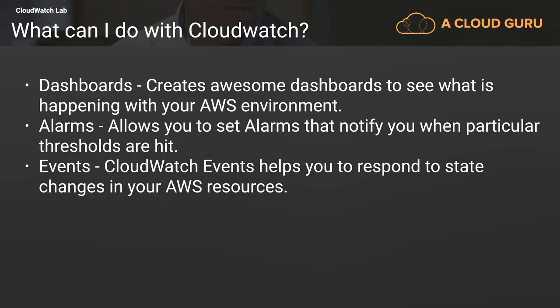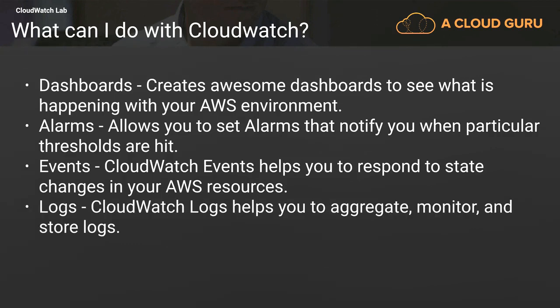We have events, so CloudWatch events help you respond to state changes in your AWS resources, and we used the example of an EC2 instance coming online. That would then basically trigger a Lambda function, which would then update your DNS so that when you go to mywebsite.com, you would be able to see that new EC2 instance. And then we had logs, and CloudWatch logs basically allows you to aggregate, monitor, and store logs within CloudWatch itself, and you do that by installing an agent on your EC2 server.